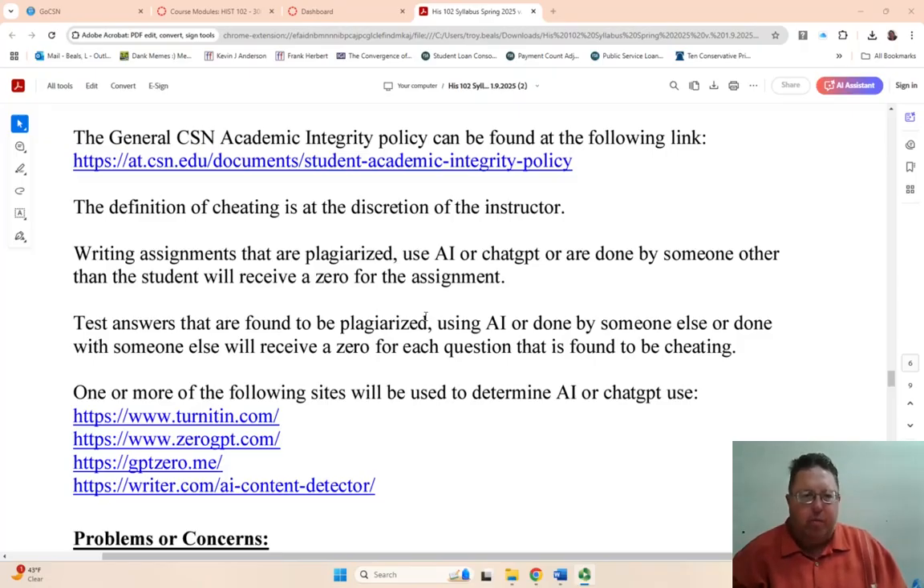It is not appropriate to go to AI, ChatGPT, Llama, Originality, what are the others? Anyway, Grok, Twitter now has Grok, Gemini. It's not appropriate to go to an AI program and say, what is the answer to this essay question? And then cut and paste and put it in, right? That is inappropriate.